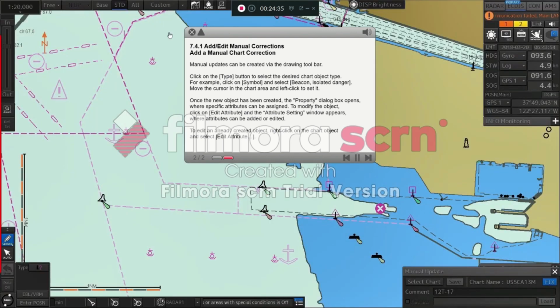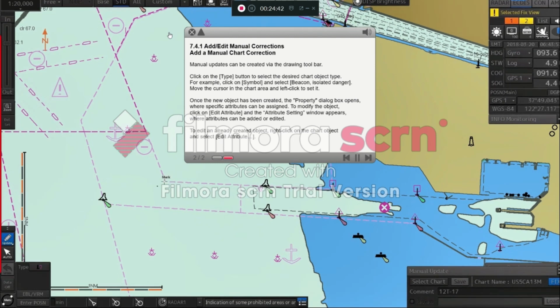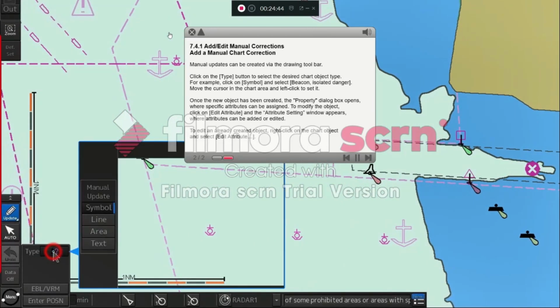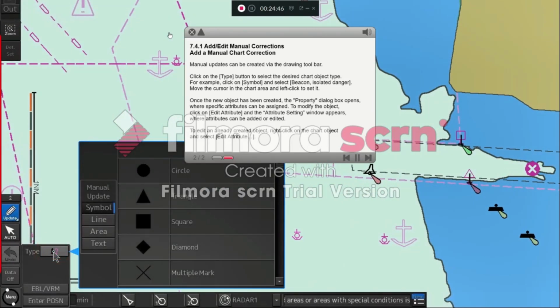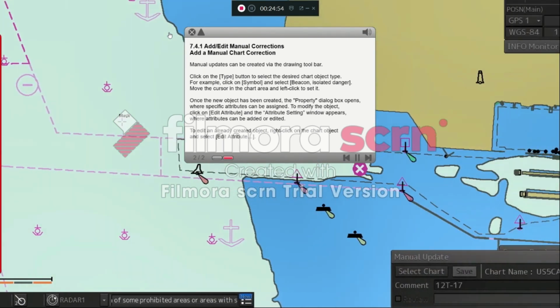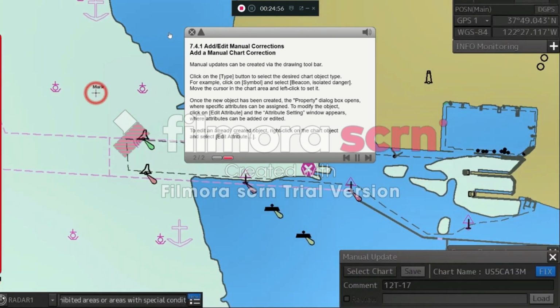Add a manual chart correction. Manual updates can be created via the drawing toolbar. Click on the Type button to select the desired chart object type. For example, click on Symbol, and select Beacon, Isolated Danger. Move the cursor in the chart area, and left-click to set it.